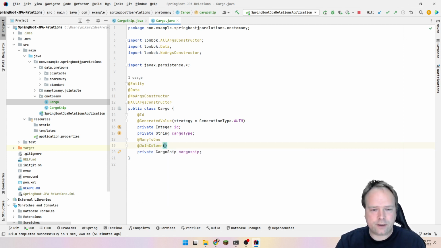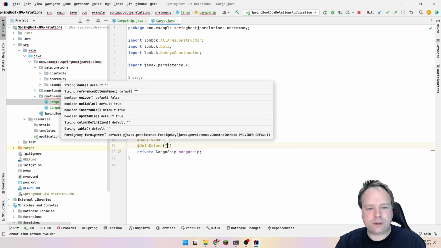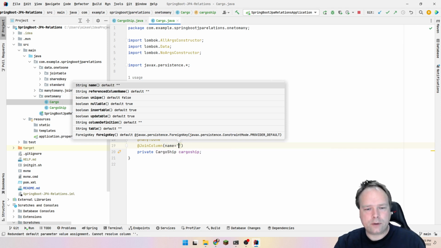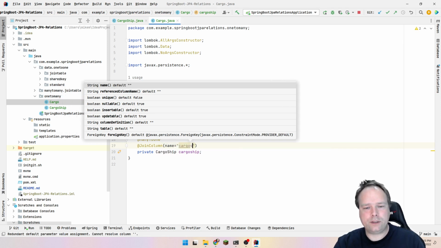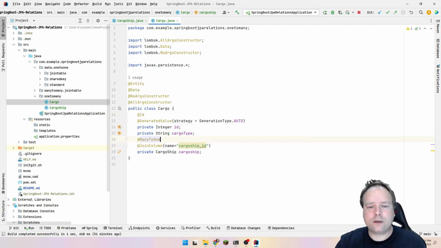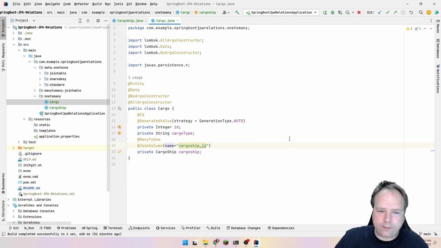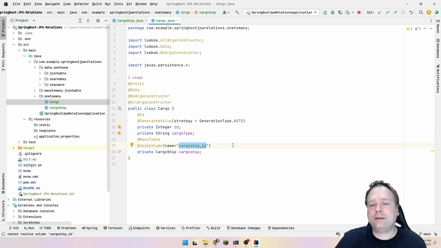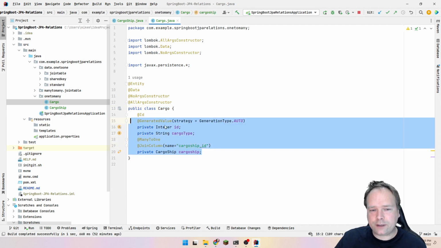So we want to have a join column, and that could be like we want to name the column. What could we name that? That could be cargo ship underscore ID like this. So this is our join column right here, and that means that then we'll get on each row on the cargo a cargo ship ID where this cargo actually fits into.